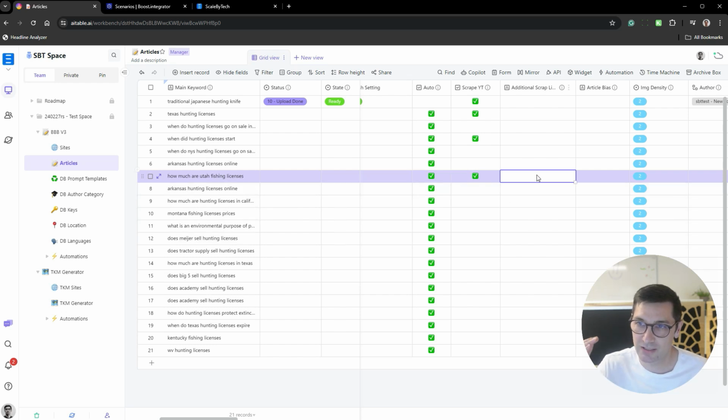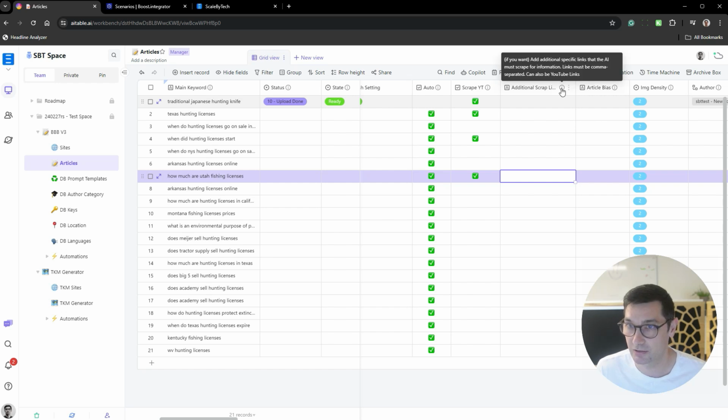Then I can also add additional scrape links, both website links or web URLs and YouTube links. I just add them and put a comma between them, so it's a comma separated list. Then there's article bias.